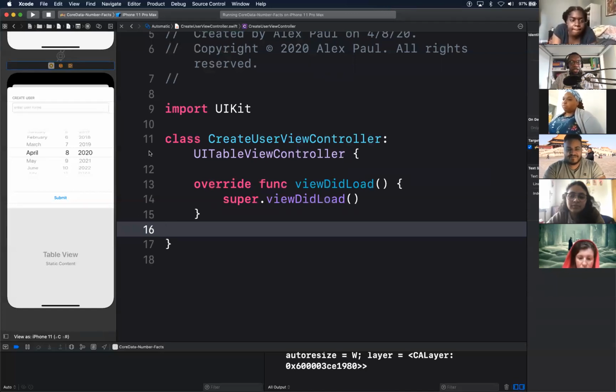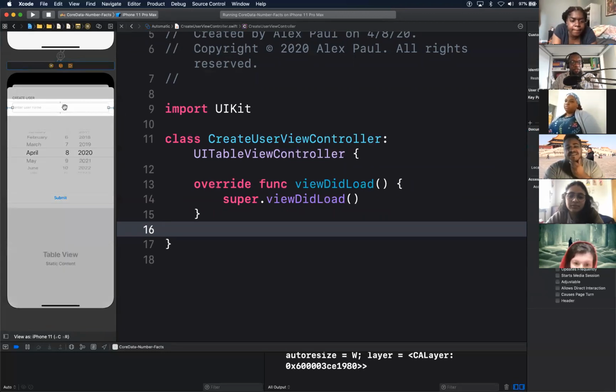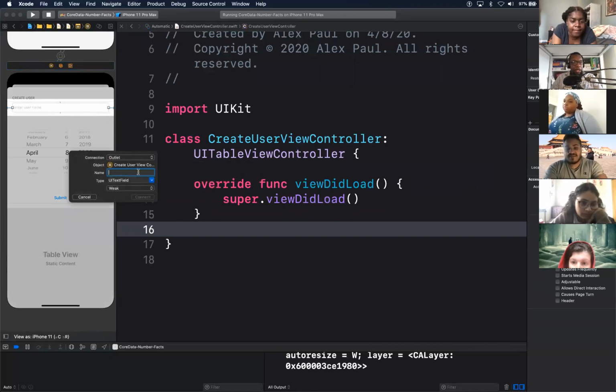Okay, let us continue on. So create user is a text field. There's a text field here. Let's control drag text field. Just call this user text field or username text field. Username text field.